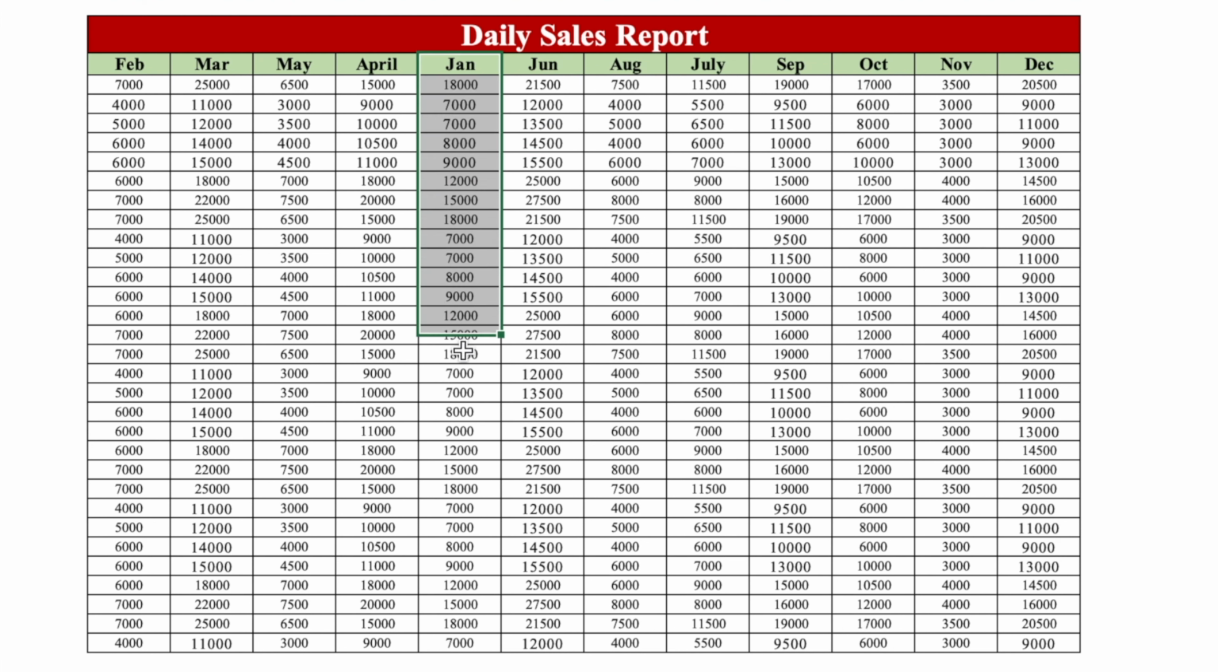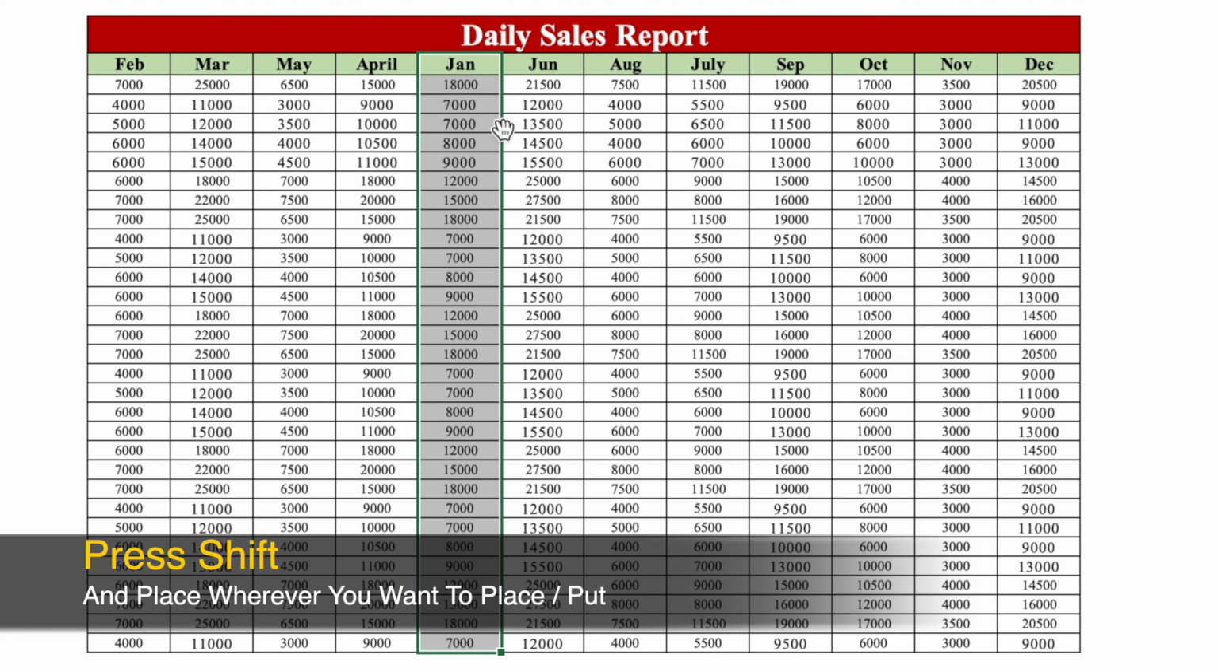We will select our data and we will come on the edge. Here we will get an icon of palm or sign of palm. Then we will press shift and we will drag it wherever we want to place it. We can see a dark green line over here. We will release our mouse and our data got shifted.